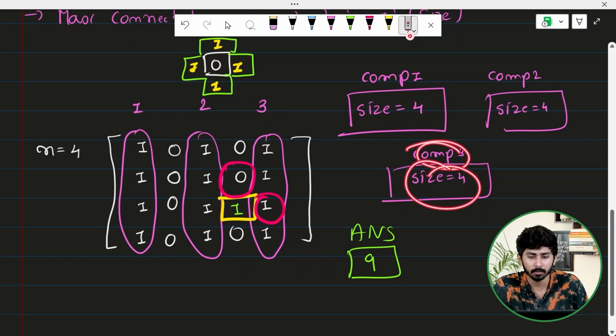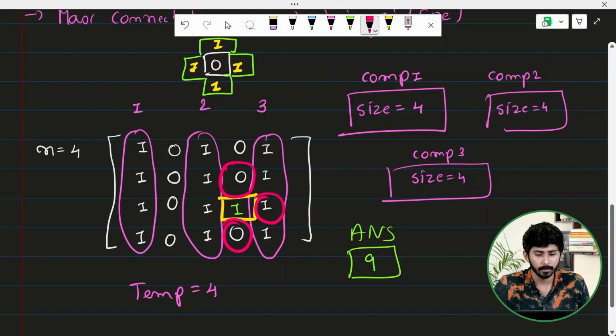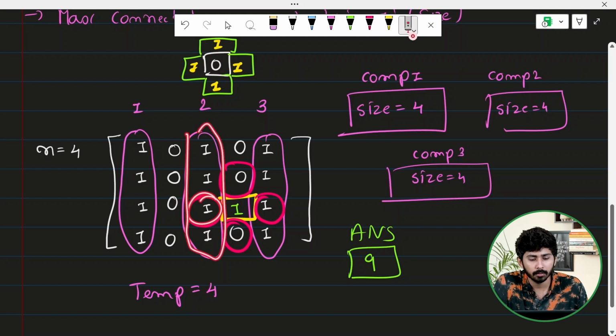What is the size of this component? It is 4. So the temporary answer, I will be storing 4. Then I will be having a look at the downwards direction. I can say this is 0, it will not contribute, it will not be part of any component, right? Then on the left hand side, I got to know this is 1, and find out which component this cell belongs to.